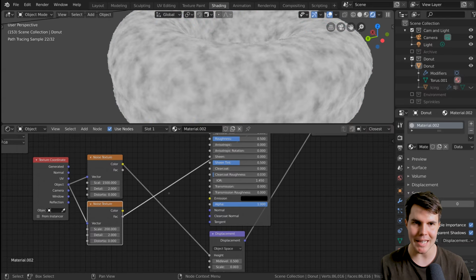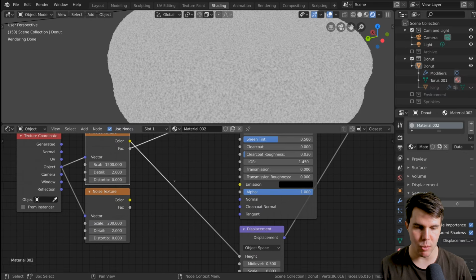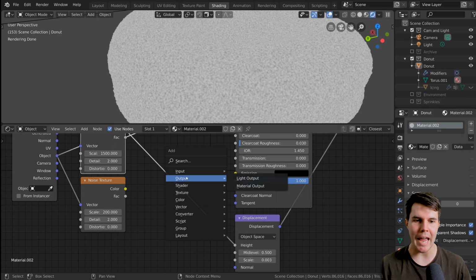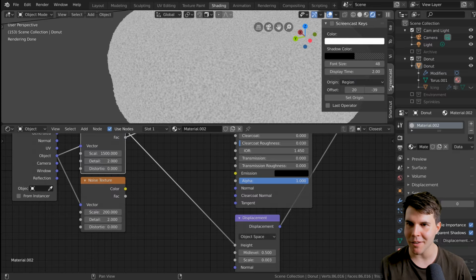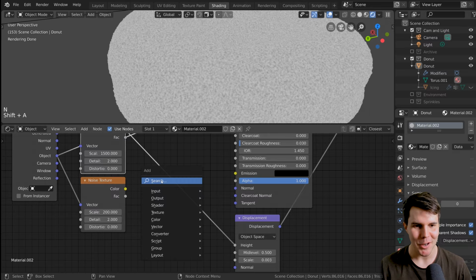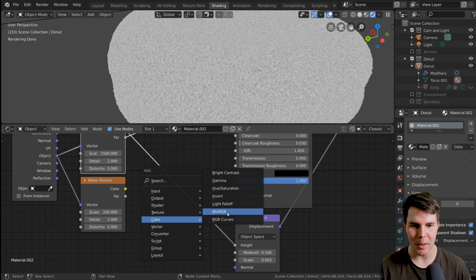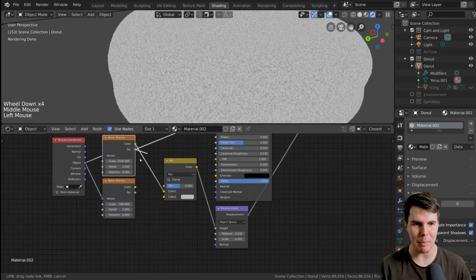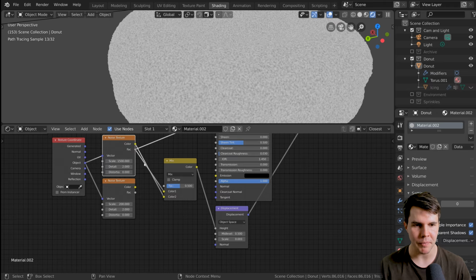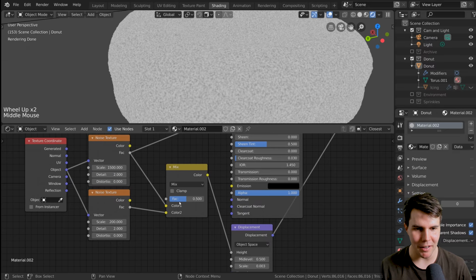Because these are black and white values, this is actually very easy to do. What we're going to do is add in a mix RGB node. This is Shift A, and then go to color, mix RGB, and we're going to drop this in right here. And we're going to make sure we take in the factor input of both of them, not the color. It wants to use the color, but don't let it. The factor input of both, and I'm going to put them in like so.